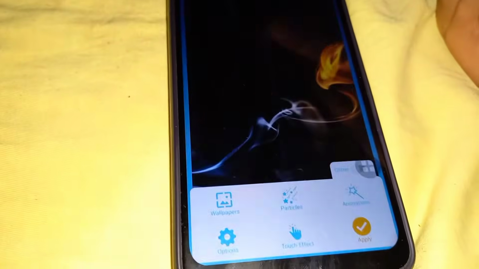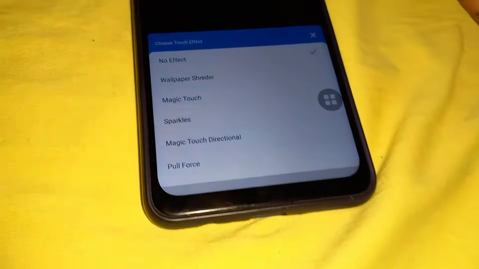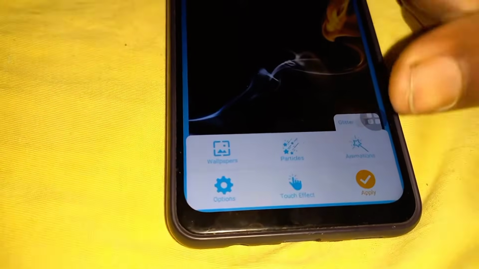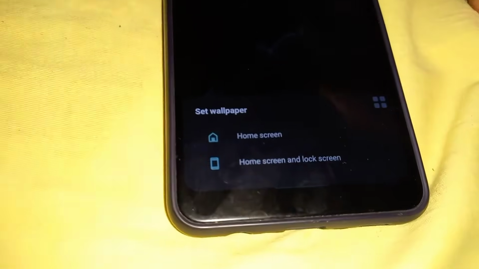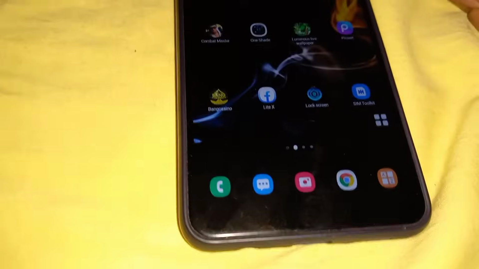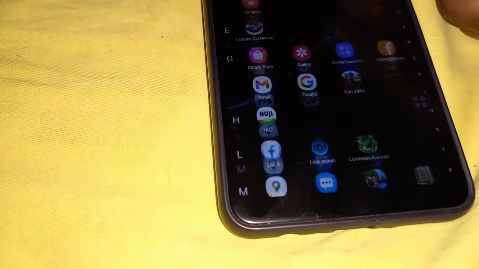Then on the particles, I prefer it to be off. I prefer none. I don't like those types of effects, but you can put them if you want. The touch effect I've set on no effect, but you can choose the effect that you want. I just want it to be as simple as possible. Then set wallpaper, home screen, set as home screen wallpaper. Then once you go back, as you can see, the wallpaper is set.